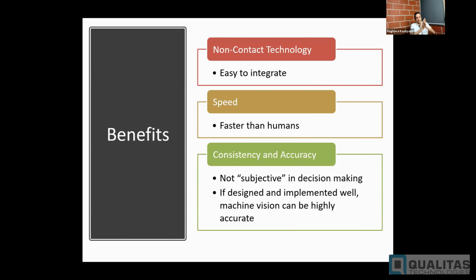So what are the benefits? With cameras, you don't need to touch the object, a huge benefit, non-contact. So it becomes very easy to integrate. It's very easy to put a camera pretty much anywhere on the assembly line, right? You don't need to disrupt your production line or change any production flow. The speed, software is really fast, it's consistent and accurate. So a number of benefits.